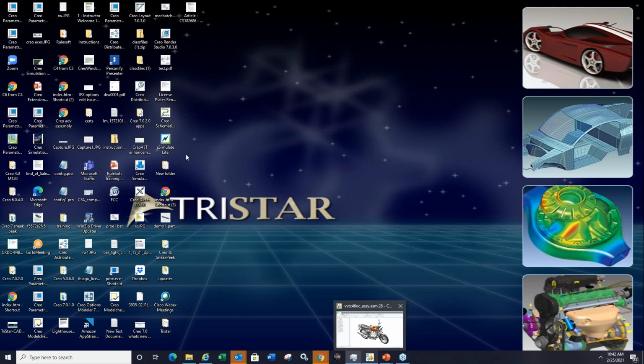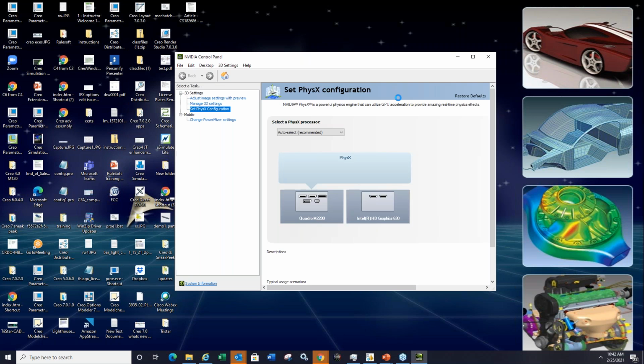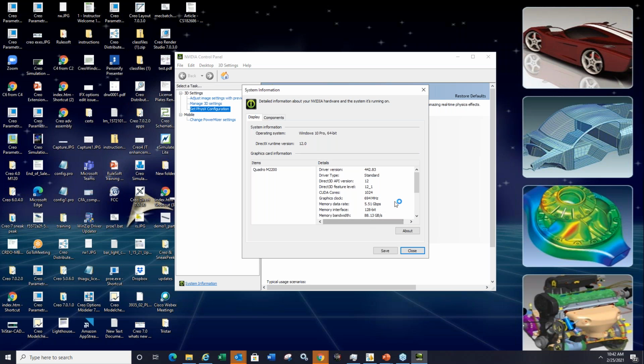So there's my Creo. I had Creo View with that large assembly there, and we showed you one large assembly. Let me launch Creo 7030, which is the latest one. And here's my NVIDIA control panel. If I go to my system information, it'll have the video RAM on it. As you can see here, I've got a dedicated video RAM of 4 gig. That's what I'm running with.